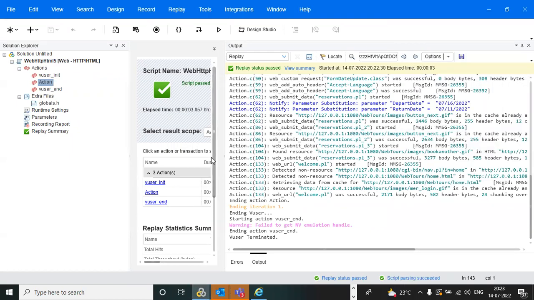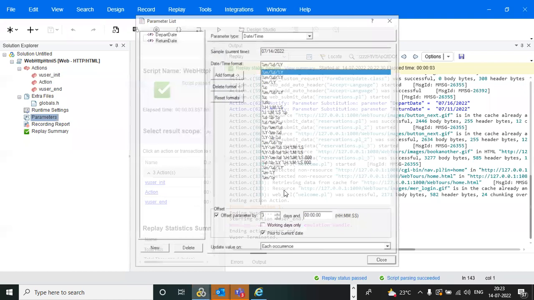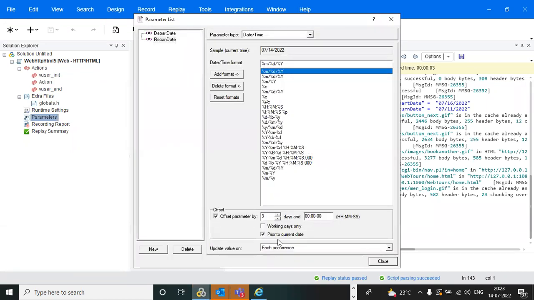Got it? Now you can observe here. See, when you select offset plus period, it is going to the past date. Maybe you want to go to the future date, then you can uncheck this and it is going to the future date. Maybe you want only working days, then you can check this. It's clear, everyone? This one?